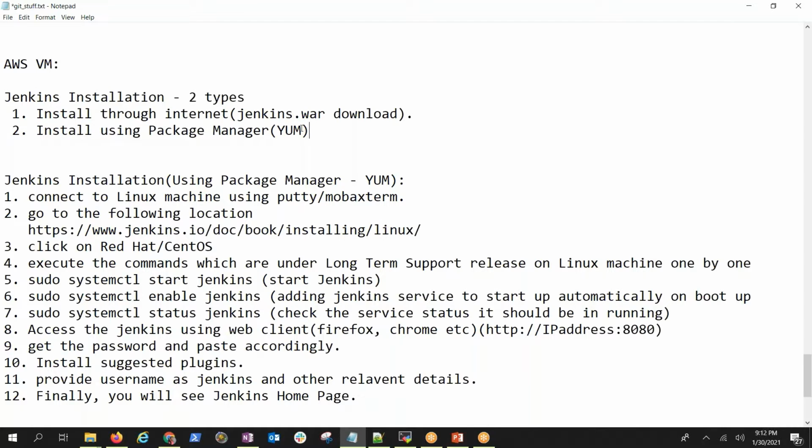So yum is the package manager for the Red Hat family, so I'm going to use a Red Hat family Linux, that is Amazon Linux. That's why I'll use yum to install. And I'll show you how to install using the package manager, the second method. So, Jenkins installation using a package manager. We have some steps here we need to follow one by one. First, connect to the Linux machine using PuTTY or MobaXterm.